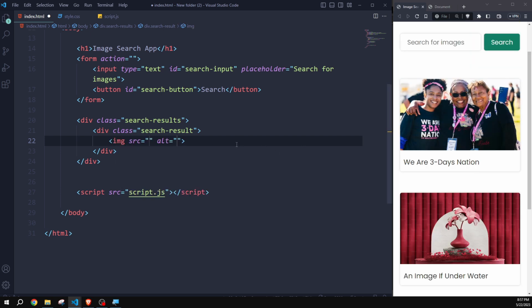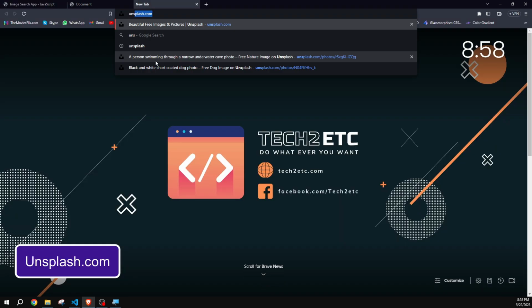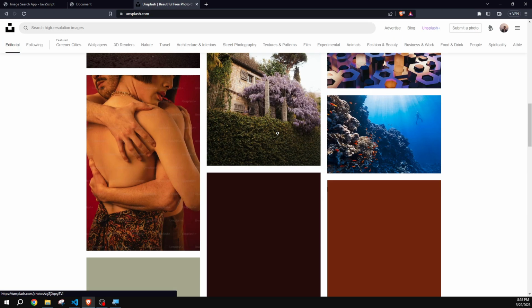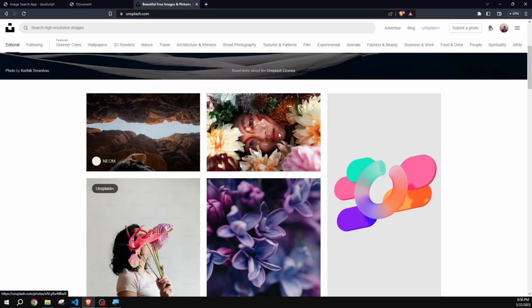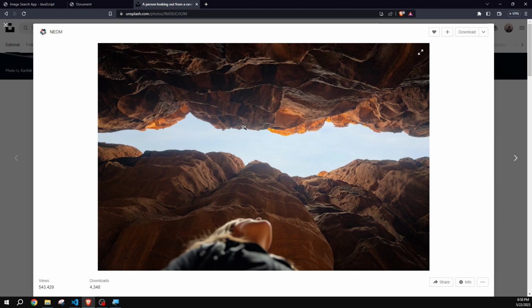And now first we have to create this image, so let's create an image tag. And for the image source we are going to use Unsplash. So for doing that, open up our browser, and here you have to search for unsplash.com. And here you can see that we have many images, and we can take any image from here. So I will simply take this first one, and from this image I will right-click, and from here I will copy the image address.